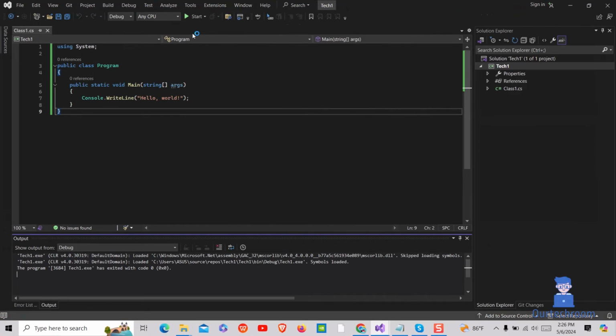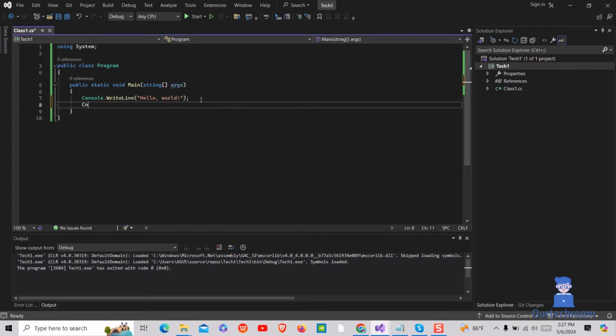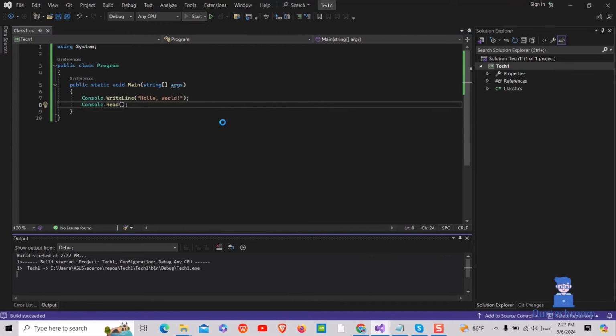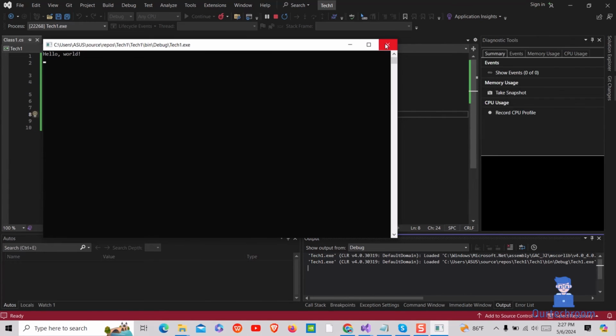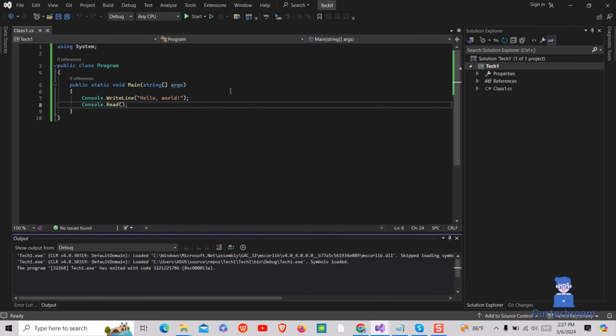Here you can see I am getting the console screen. So let's hold the screen with Console.ReadLine as shown here. Now run the project again. Here you can see I am getting output. In this we fixed the error related to being unable to run the project.